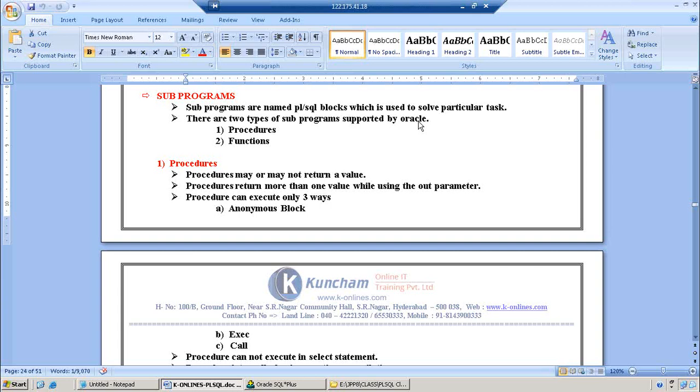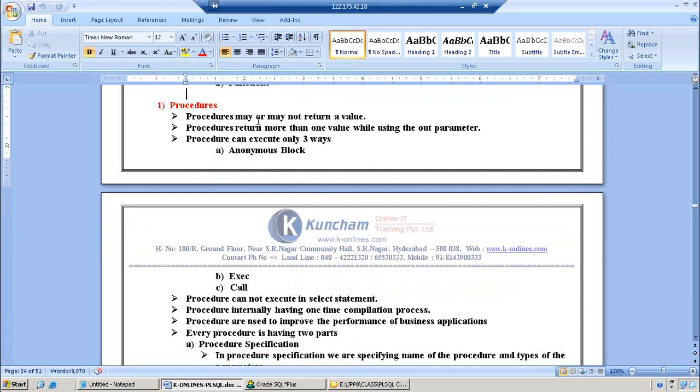Sub-programs are named PLSQL blocks which are used to solve a particular task. There are two types of sub-programs supported by Oracle. One is procedure, another one is function. Here, observe this one. Procedures may or may not return a value.